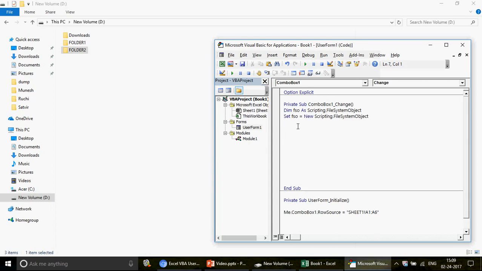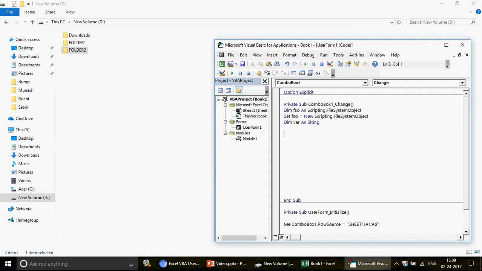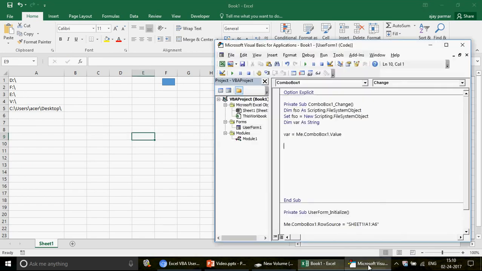Now which folder are we actually talking about here? The folder which you select in the combo box, right? So I'm going to declare a variable called var as a string, and then var has to be equal to the value which you have in your combo box, I beg your pardon, yes, it's actually a combo box. So ComboBox1.Value. Now whatever the user selects in the form will come to this variable.